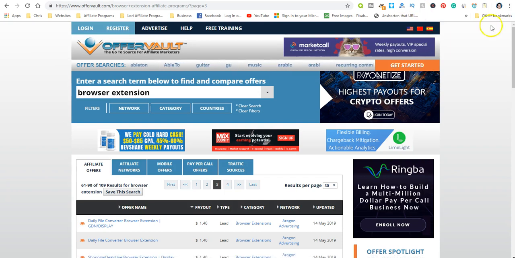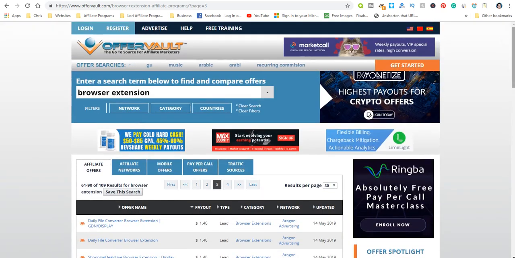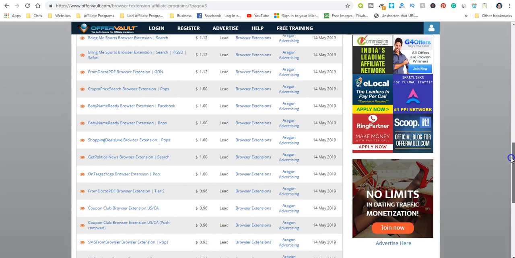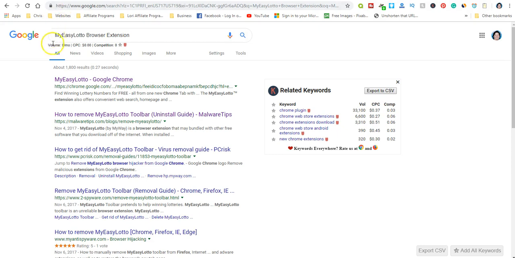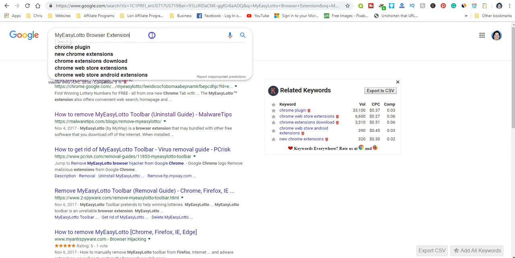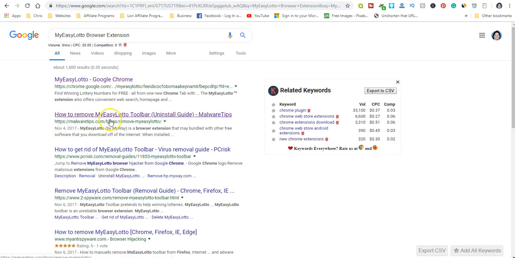So I'm going to give you a couple of examples. One in particular was, I believe it was Easy Lotto, my Easy Lotto browser extension. Okay, so basically I just copied and pasted it. I went out to Google, copied it and pasted it in Google, and this is what came back. How to remove my Easy Lotto toolbar malware tips. How to get rid of my Easy Lotto toolbar virus removal.